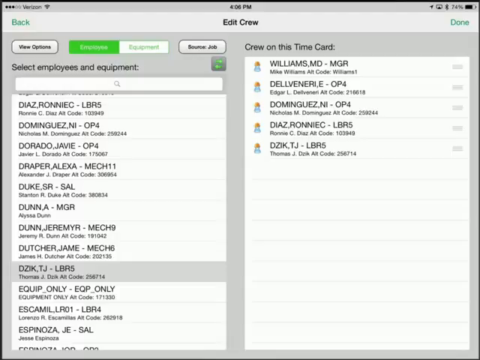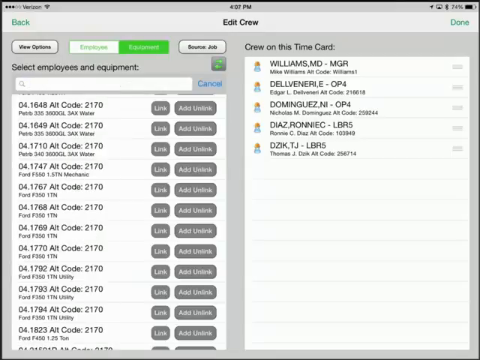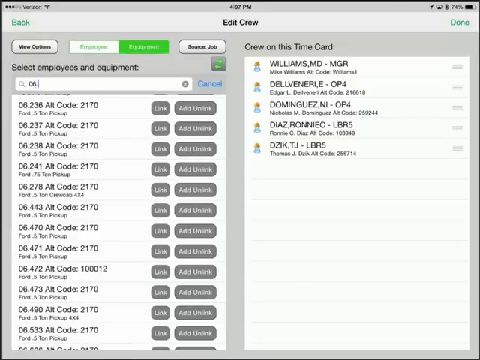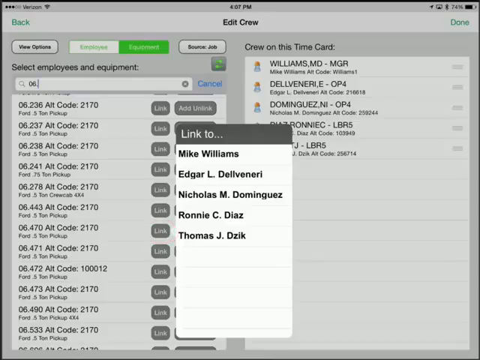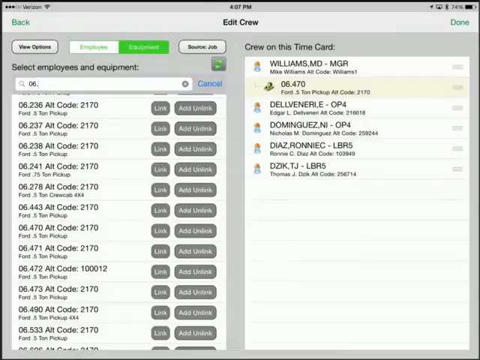Once you get the employees on the time card, the next step is usually to add equipment. So you go ahead and tap on the equipment button, change your list to the equipment list, and start adding equipment. Again, the search tool is valuable here. I'm going to look for a pickup first, so it's a 06 dot, and you can continue typing, or if you see what you're looking for, tap the link button and select the employee to link the equipment to. Every single piece of equipment must be linked to an employee. You cannot add a piece of equipment to a Heavy Job time card that is not linked to an employee.